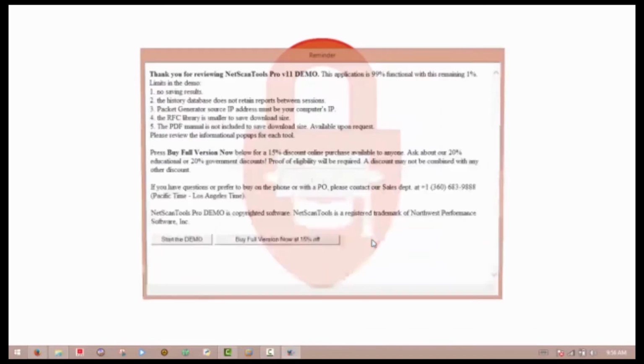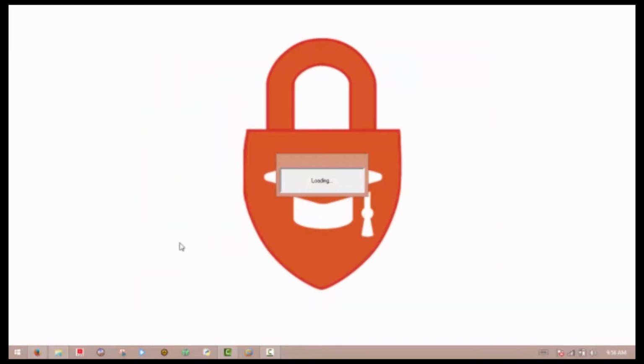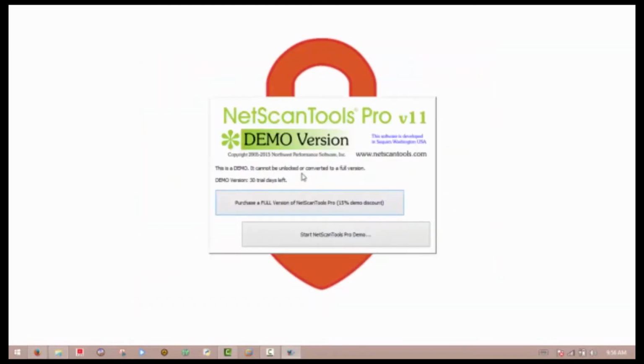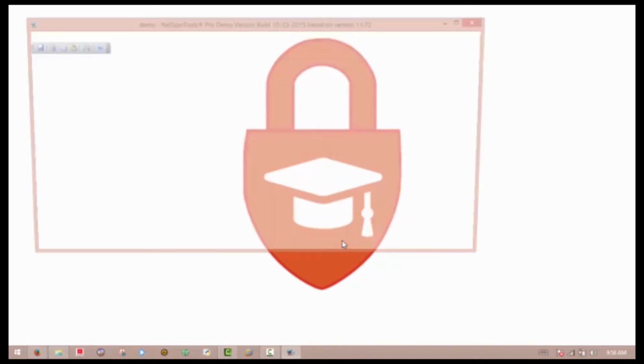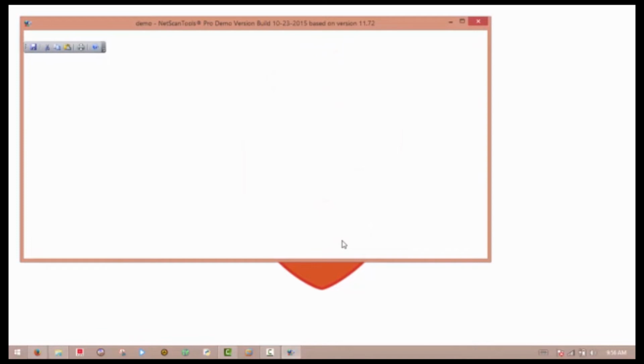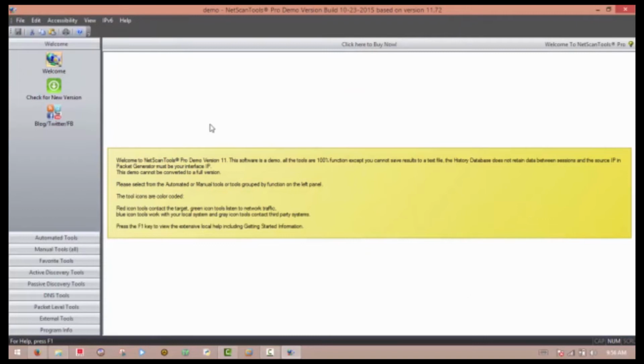We are going to launch. Start the demo. So here we go. This is the tool you can see here, the NetScan tool, the demo version, right? This is based on the 11.72 version. Now we are going to start our work.